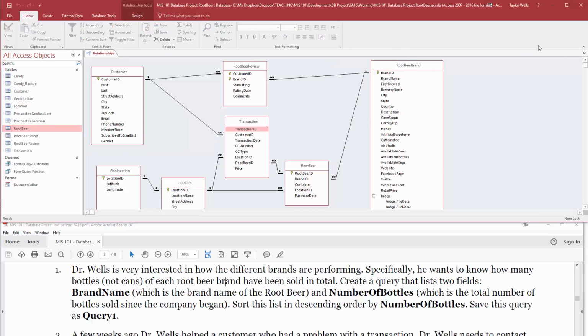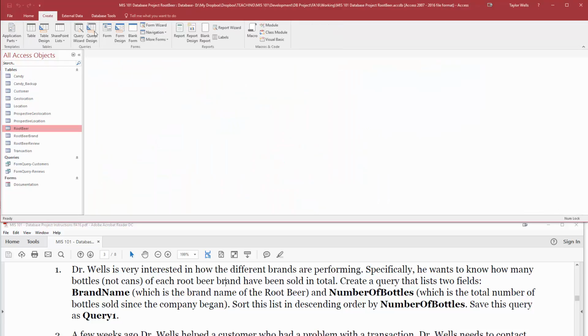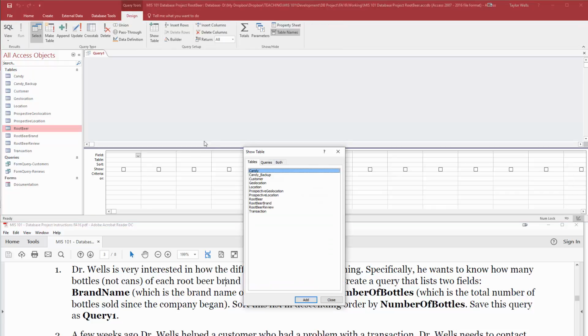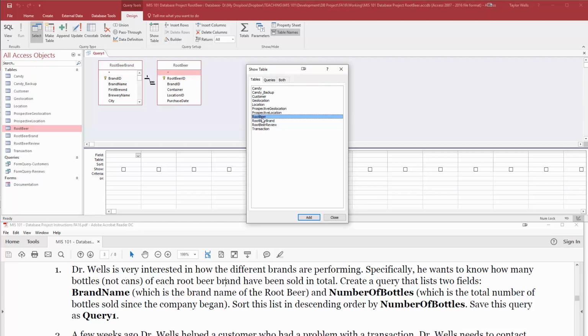So now that we've looked at those, I'm going to create a query. We go to the Create tab, go to the Query Design, and pop up the Query Designer. And we have an option for a number of different tables that we can draw on. If you remember, we'll need our root beer brand table, and we're going to need our root beer table. As we move along, it's possible we might need other tables, but for now, those seem like they'll do it.